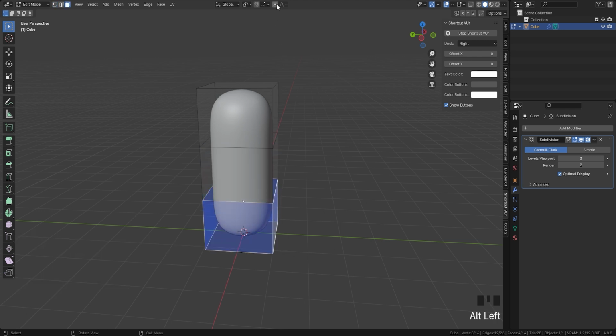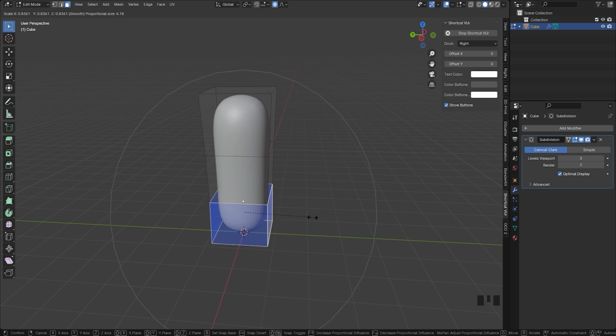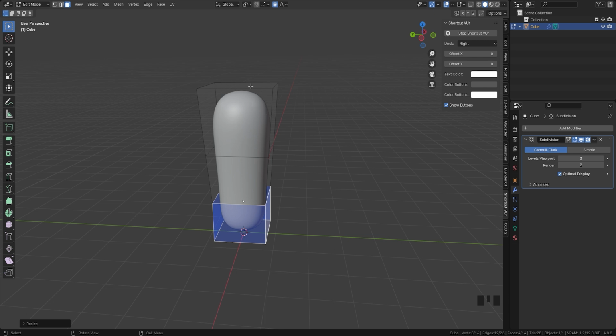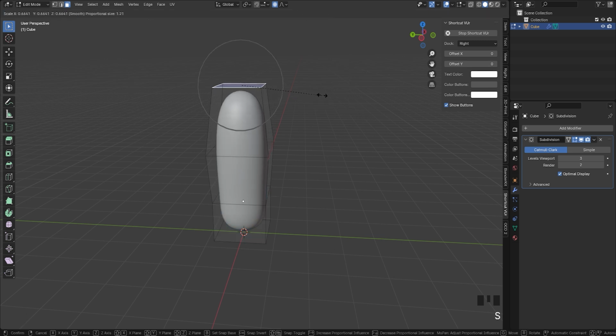On the bottom I will choose this option, the proportional editing. So whenever I scale it, I can manipulate more easily, like this. I use the middle mouse button. So I will just scale it like, I don't know, maybe like this. And I need to scale this part a little bit also.